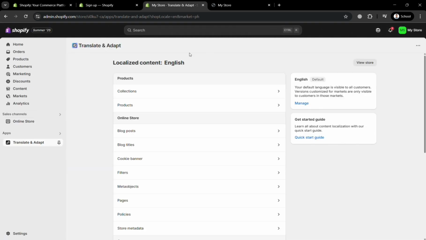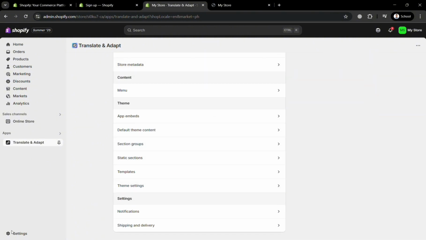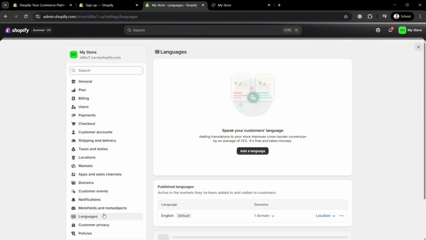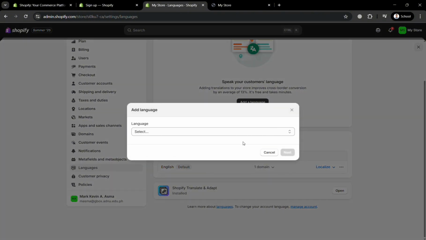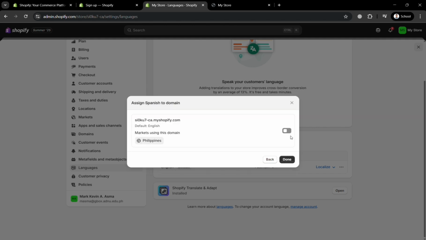After that, it will show you products, collections, online store, and many more. But before you can use this, make sure to click Settings on the left side panel and Languages here, and add a new language by simply clicking the Add language button right here. You should be able to see the list of languages, and for any option, I'm just going to choose the Spanish language here. Then we can click the Done button to proceed, or turn on this one to make it the default.